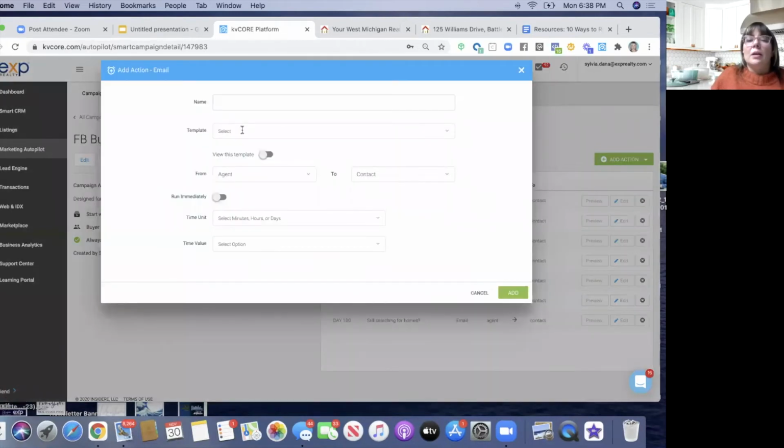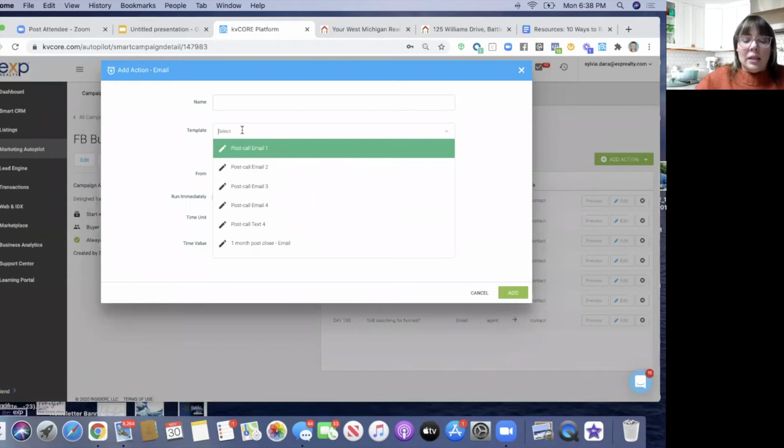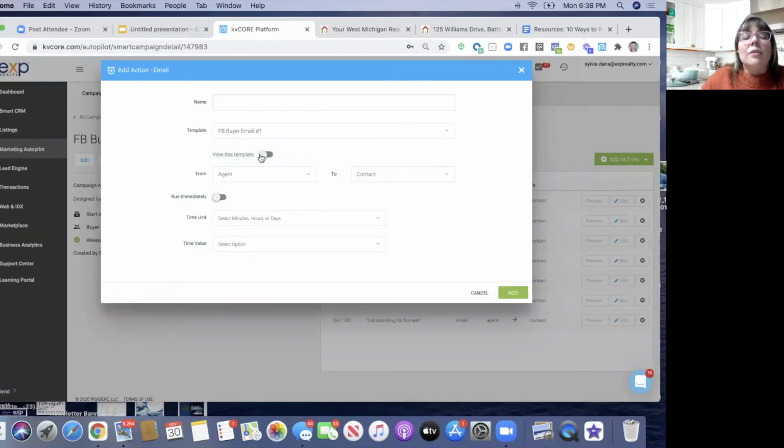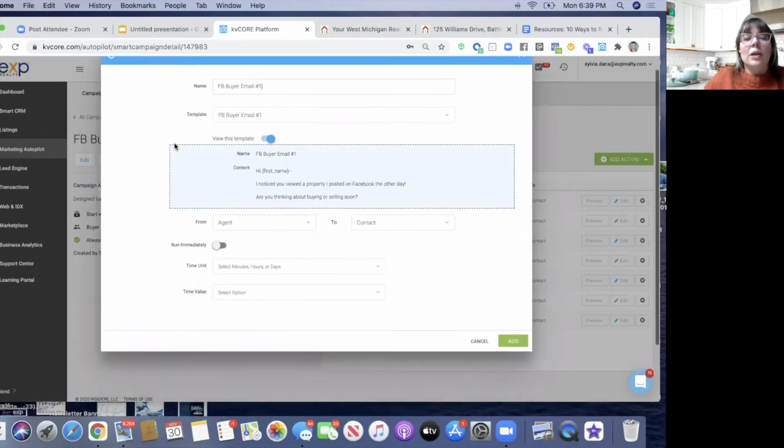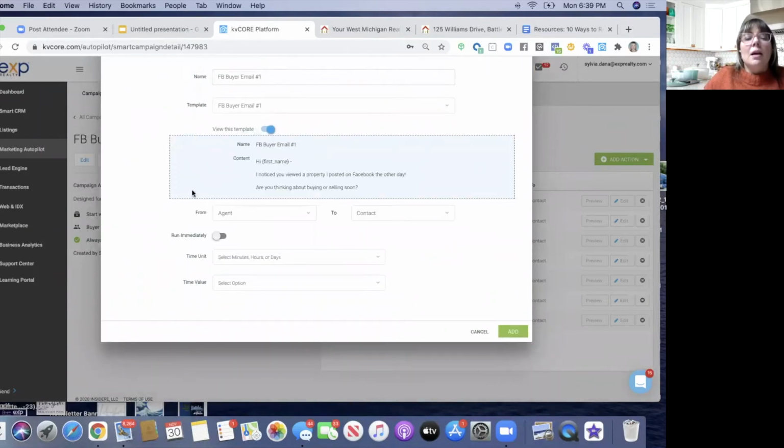I want the email. The email is Facebook buyer email 1. And again, I'm going to click view the template to make sure it's the right one. Oh yeah, that's the one I created. Very good. Lovely. And I'm just going to name it the same thing, FB buyer email number 1. Again, I could name it anything I wanted. And I can even give it the subject line of about the property viewed on Facebook, but I'm not going to. And I'm going to say that I want this to happen on day 1.